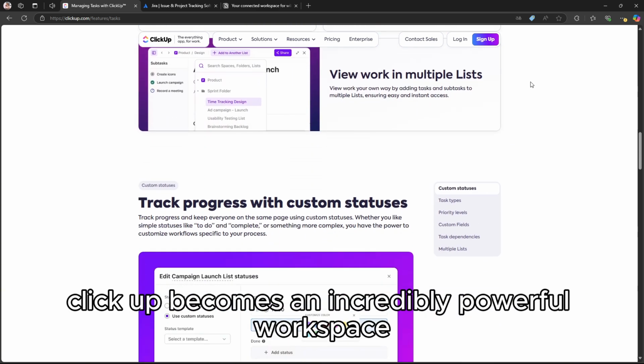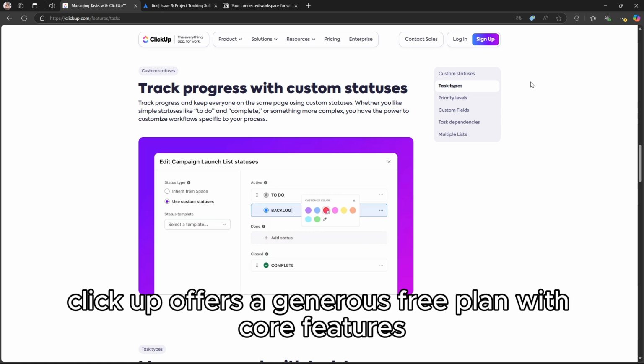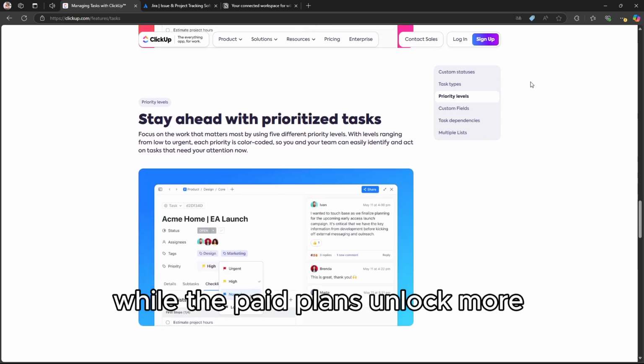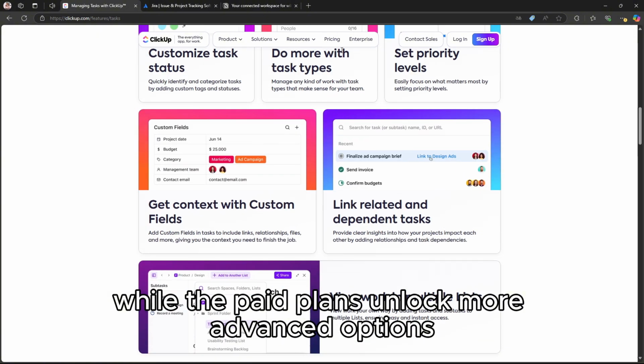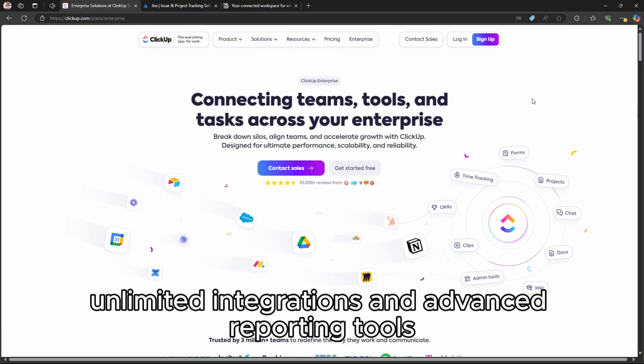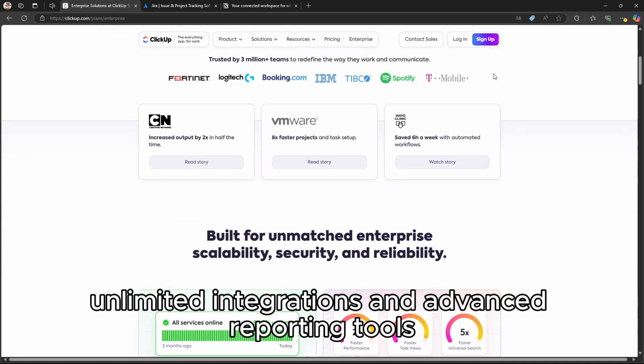ClickUp offers a generous free plan with core features, while the paid plans unlock more advanced options like automations, unlimited integrations, and advanced reporting tools.